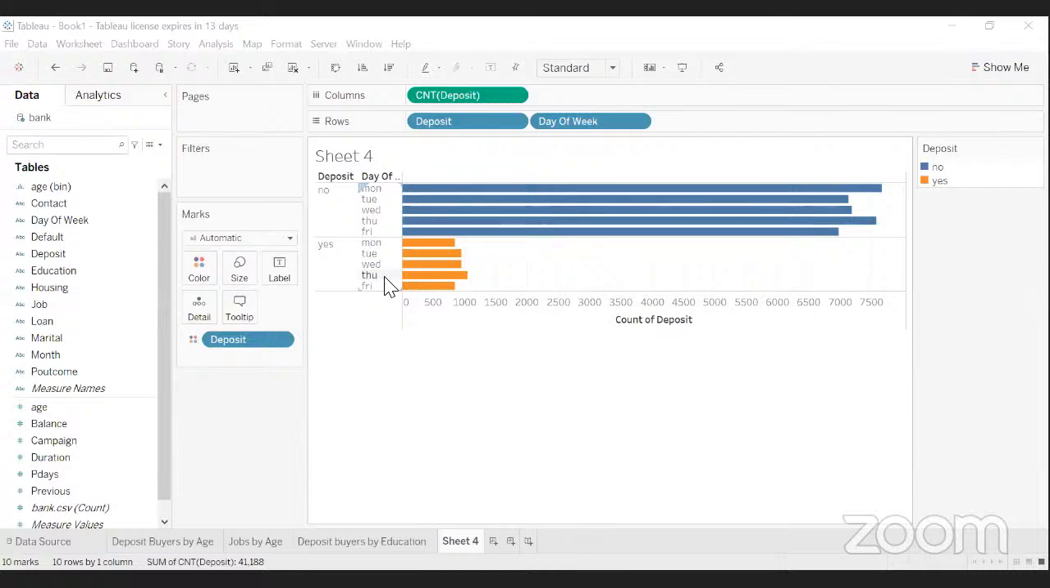Chance of saying more likely or least likely. So we can rename this sheet as best days for business or best days for marketing. To use the right word, best days for marketing. Thursday would be an auspicious day for the bank to contact, followed by Tuesday and followed by Friday.